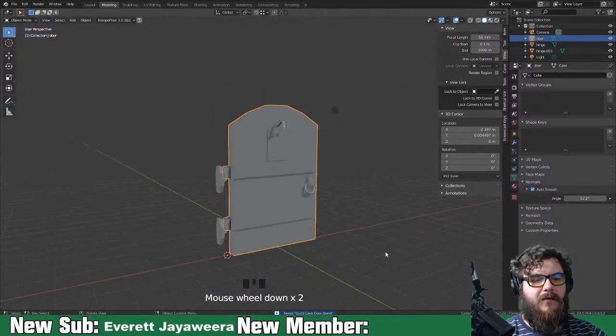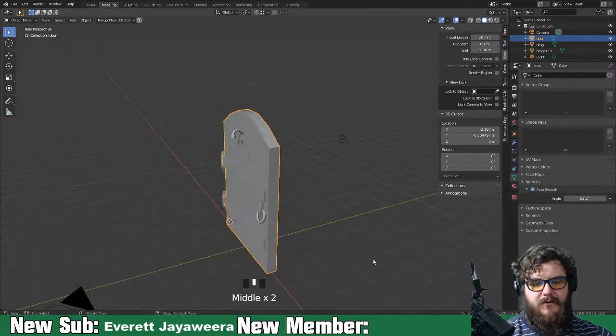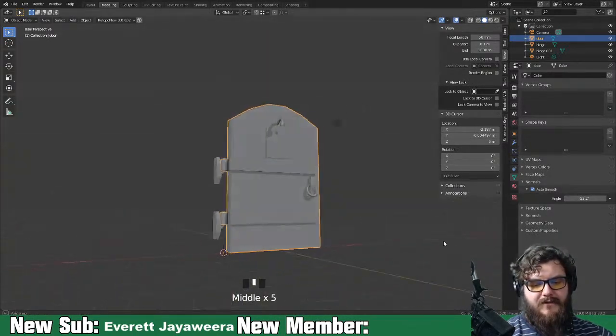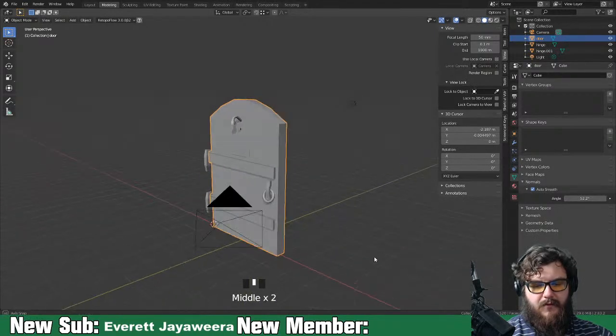I'm pretty happy with that. Took us, what, 30 minutes? Modeled the whole door, got the hinge set up, got the light, got the handle. We're good.